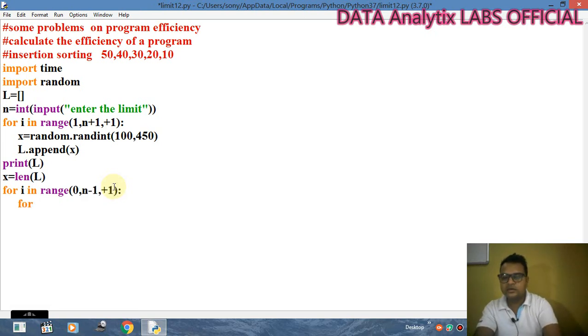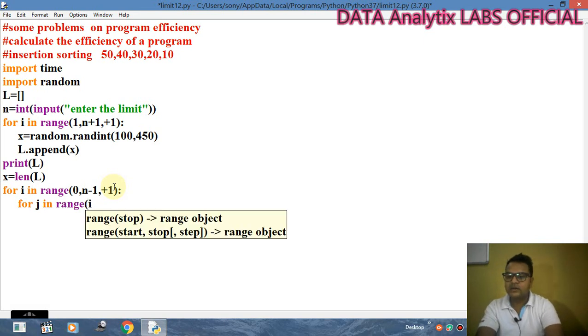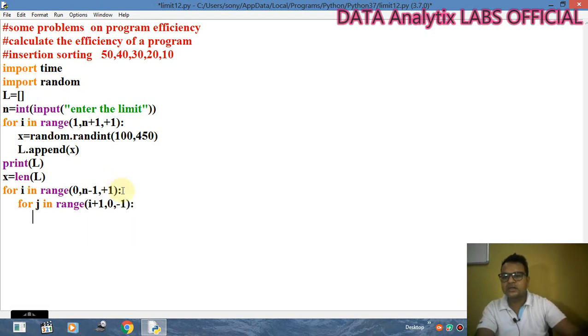Then we'll have this for j in range, that will start from i plus 1. Yes, that will start from i plus 1, but up to 0. Up to 0 it will work, and minus 1 will be the decrement order over there. You just check this one condition.